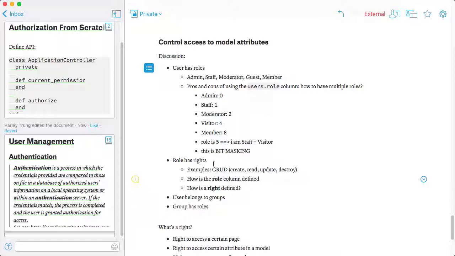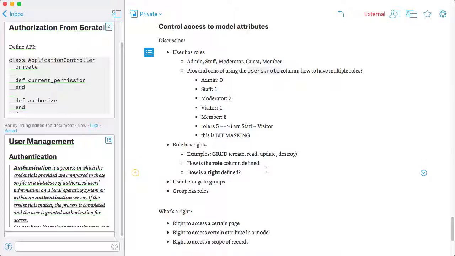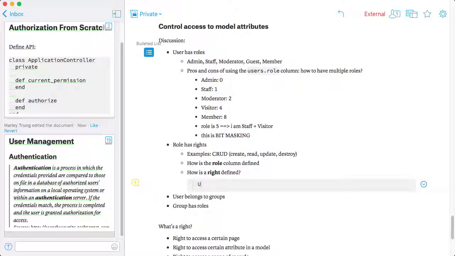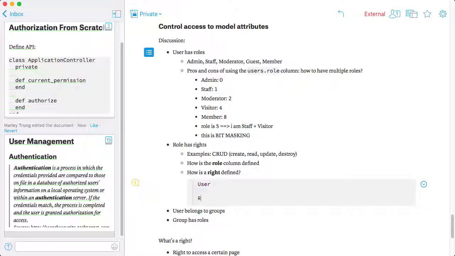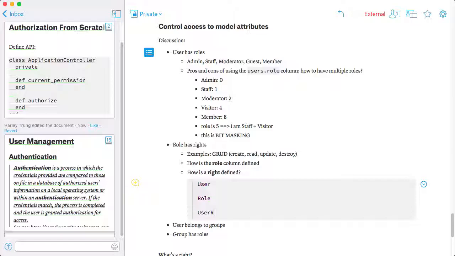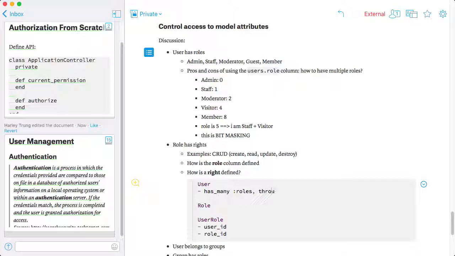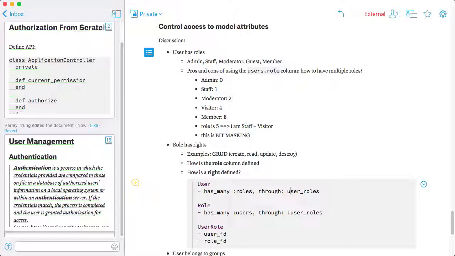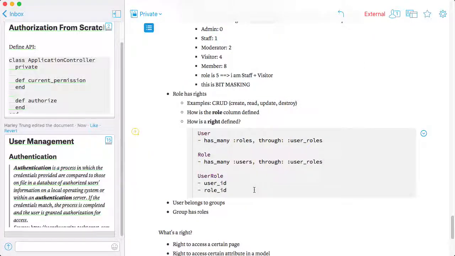Okay? So if you really want to implement this, you actually have something like this. User, and then you have role, and then there's a table called user role. In there you have user ID and role ID. Does it make sense? So now you have user has many roles through user role, right? And of course this one belongs to user, belongs to role, right? Same thing, has many users through user roles, right? Cool, huh?